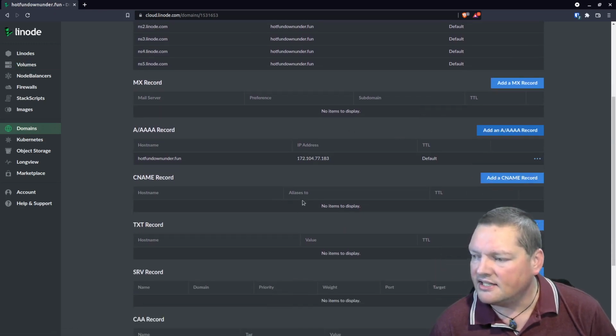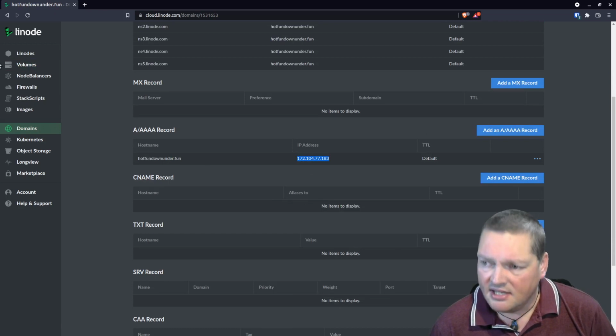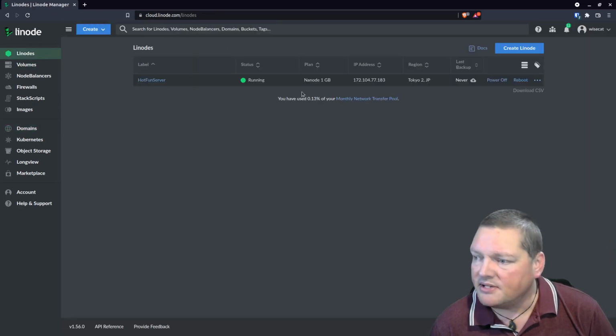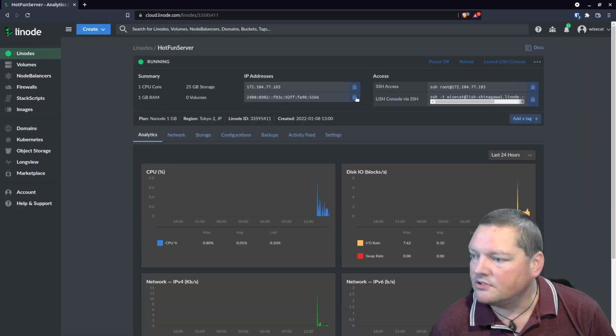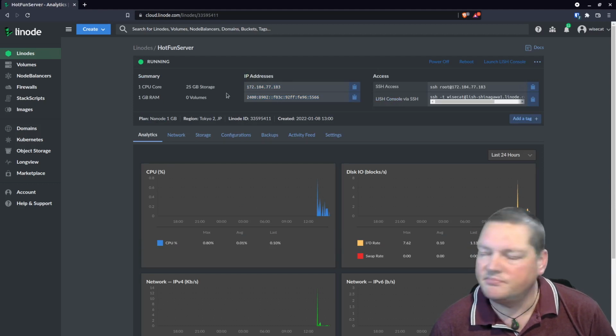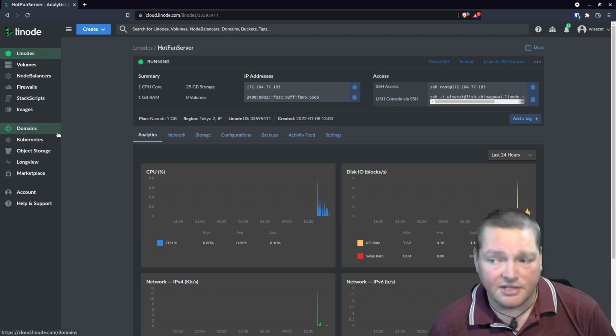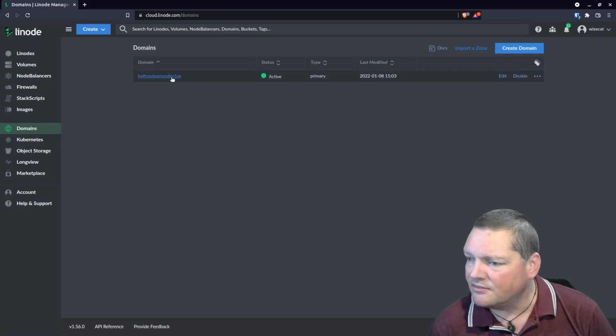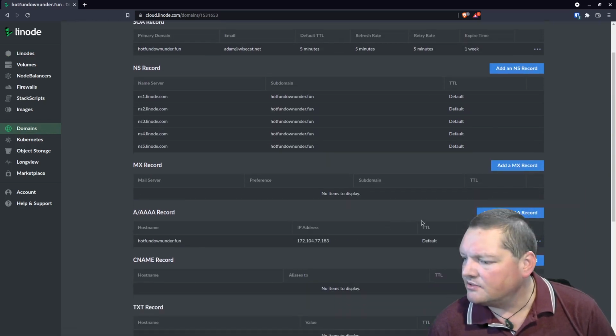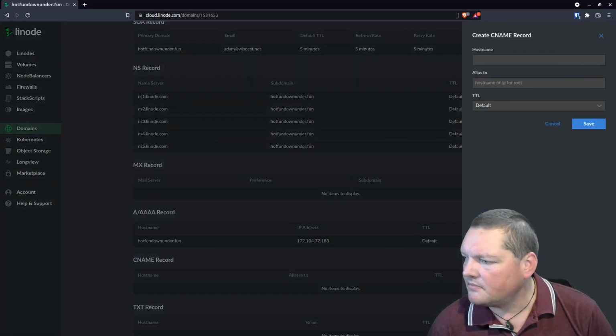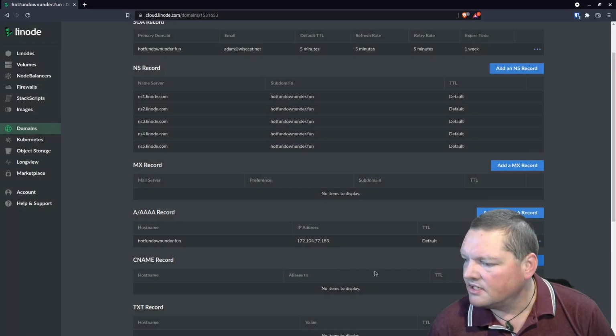So I've got that. That's the IPv4 address, and there's a second one called an IPv6 address, which we'll also grab over here. The difference is basically old school internet, new school internet. Beyond that, nothing to worry about. So we're going to add these two in here. Oh, not a CNAME. No.